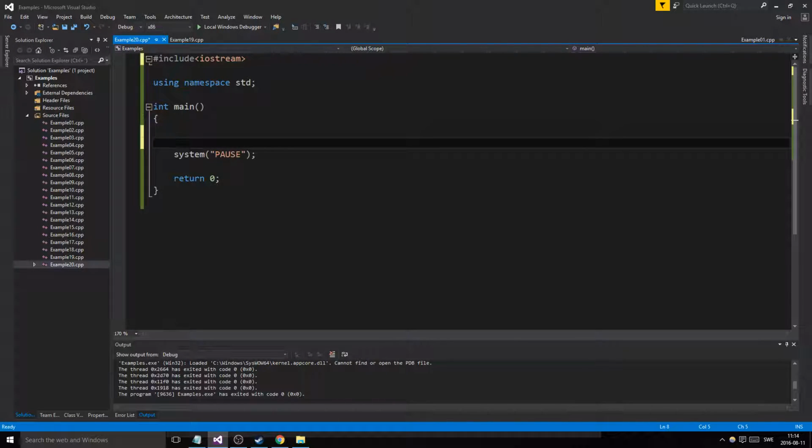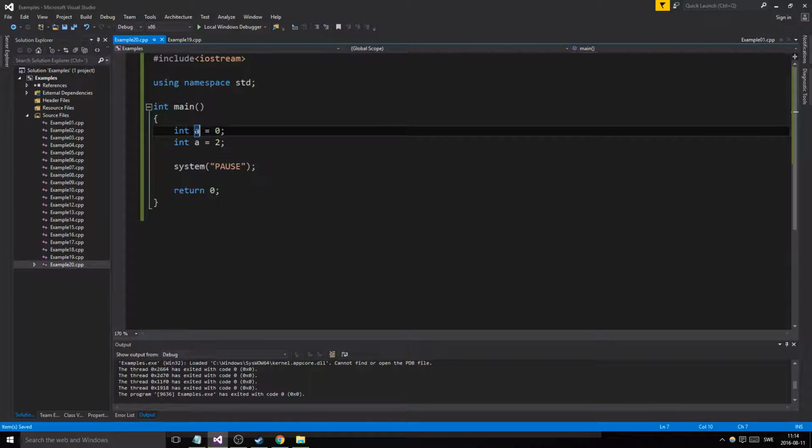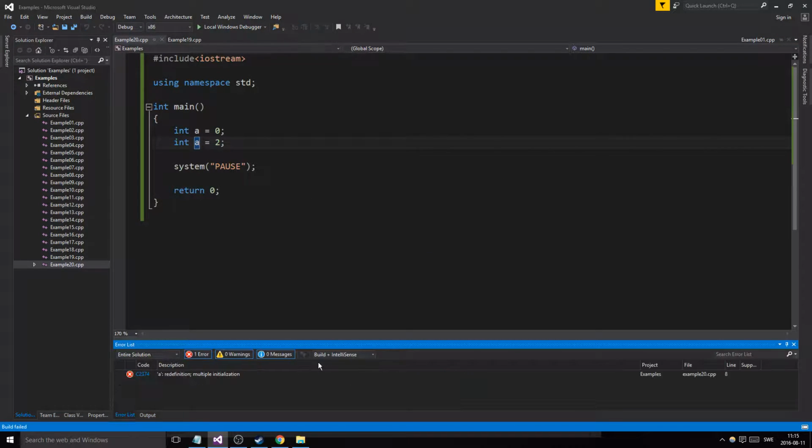What this means, take away string here, is that if we have a variable, int a equals 2, and a variable of the same name and the same type, we have a problem, even if they have a different value. A is connected to an address, and the computer is going to be confused about which one to use. So if we try to start this program, it's going to say multiple definitions.